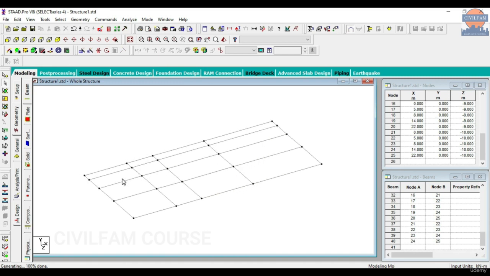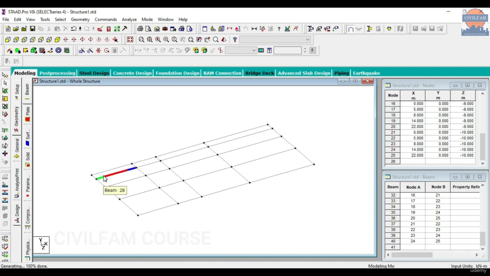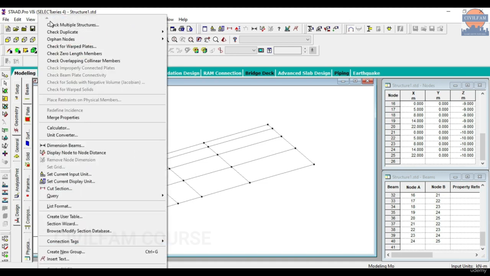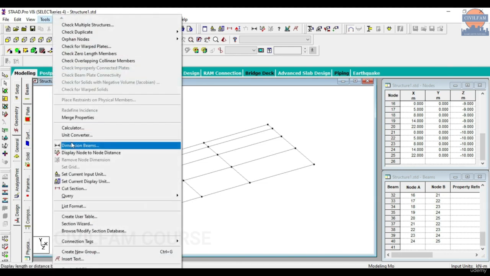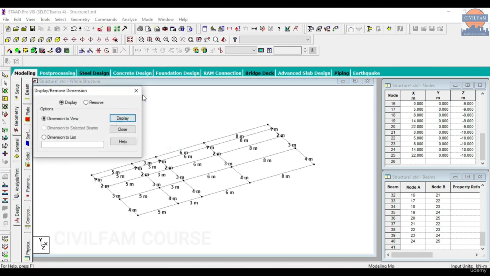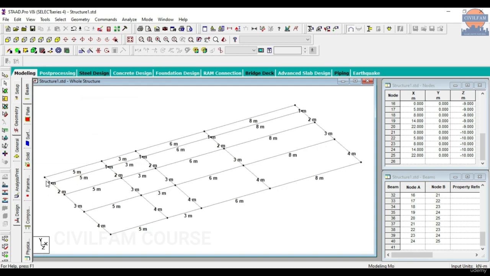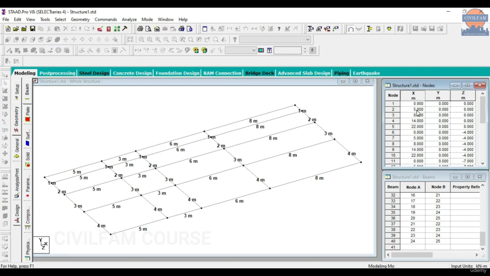Okay, understood. See here, whatever in the translation repeat, if I go for just a second, tools and display beams and display this. Okay, whatever values you are seeing are between node to node. You have to keep that in mind. When we were doing this method, we were taking all the values from 0, 0, 0.